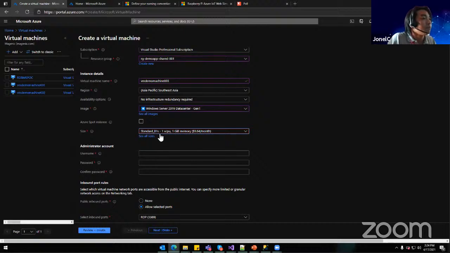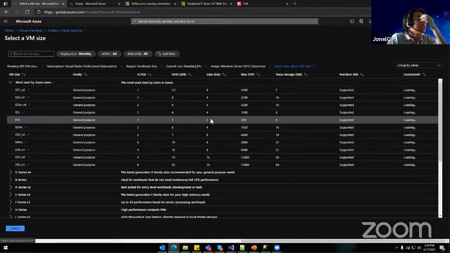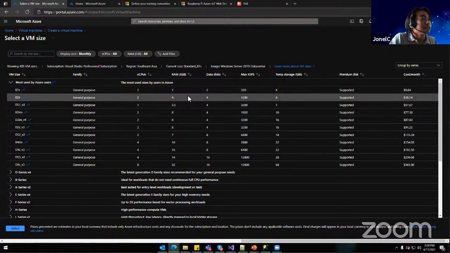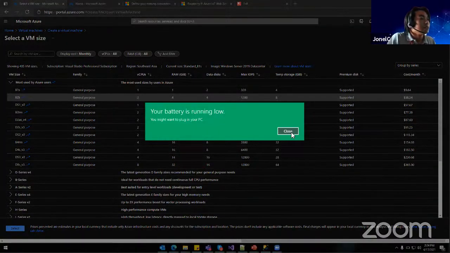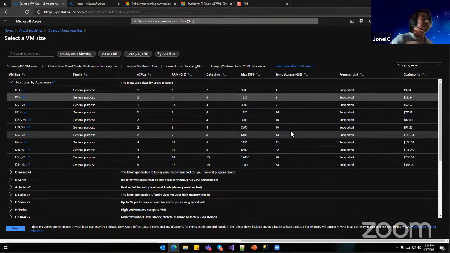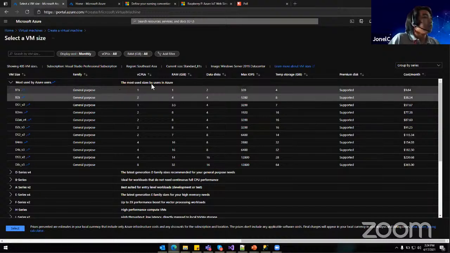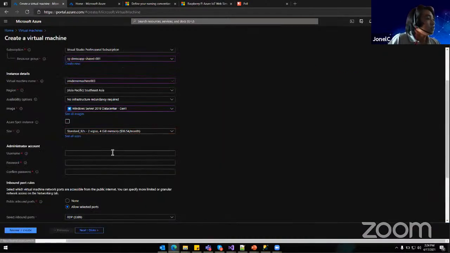And ngayon, pipili tayo ng size. Ito yung size ng CPU tsaka memory. So lahat yan, merong kanya-kanyang prices. So, depende sa use case mo, kailangan mong alamin kung ano yung pinaka-cost effective. Pero, ang maganda naman dito is, as I've said, flexible in a way. Kasi, kapag idle time, nag-auto-shutdown and dun mas makakasave ka ng cost. So, in this particular example, kunin na lang natin itong general purpose. Meron siyang dalawang core CPU, 4 gig RAM, data disk of 4, and IOPS, temporary storage of 8 gig, premium disk. Okay? So, let's select that. Then, maglagay lang tayo ng mga credentials para ma-access natin.